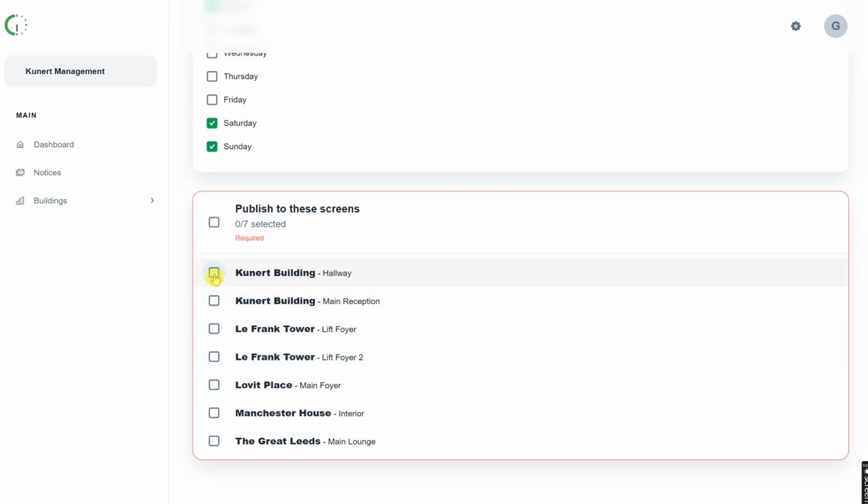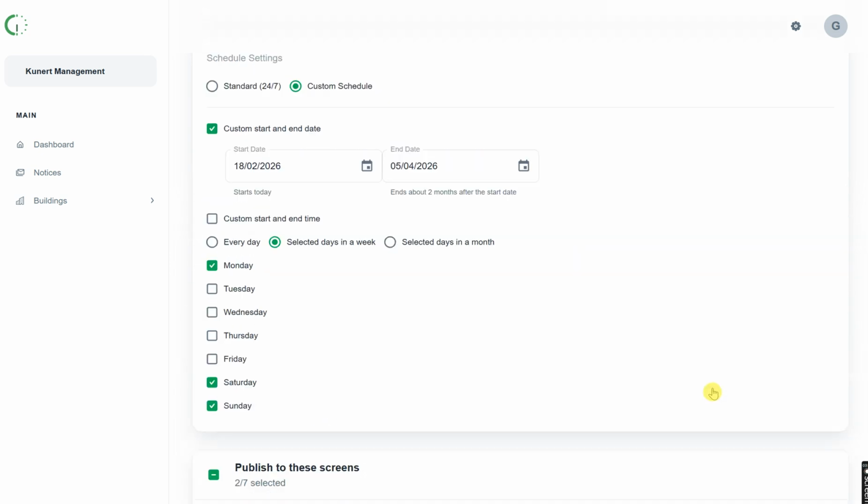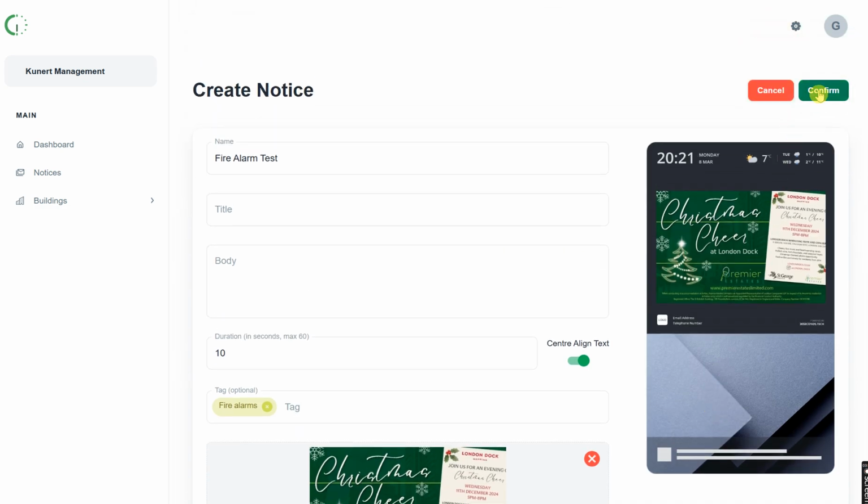If it's the fire alarm schedule, for example, it affects both buildings at the same time on the site, we would simply select where we want it to go, head back to the top, hit confirm, and this will be on the notice board within 30 seconds to a minute on the next cycle.